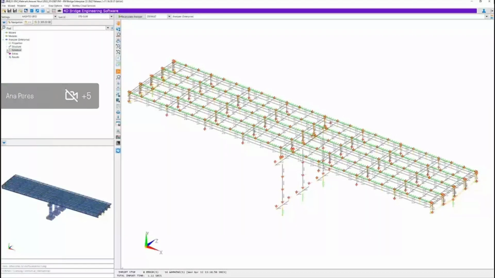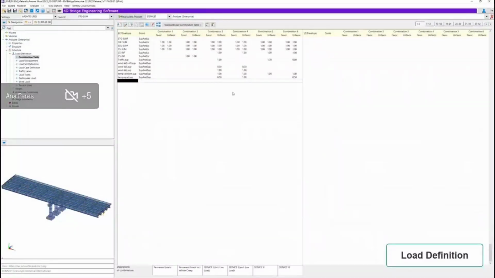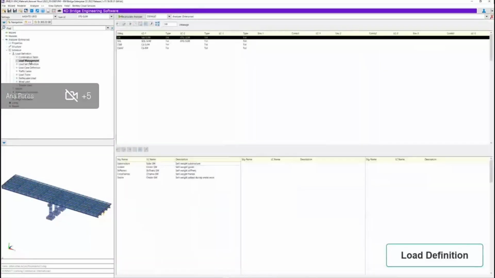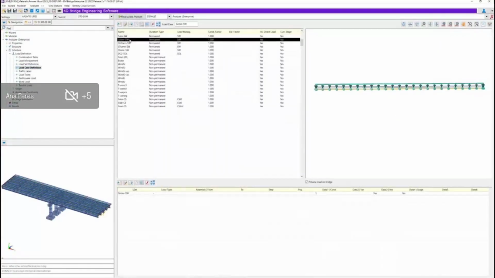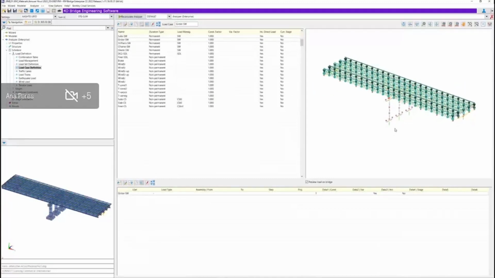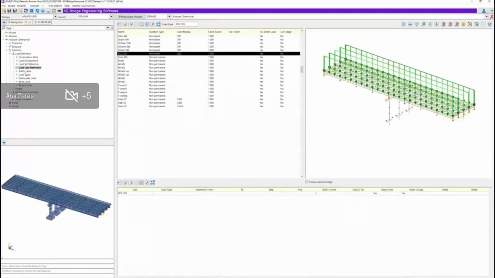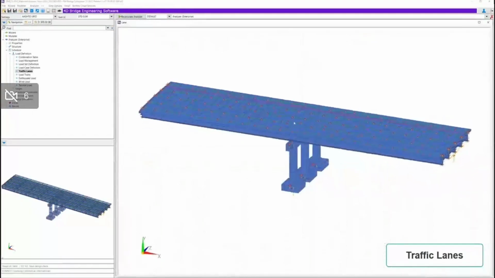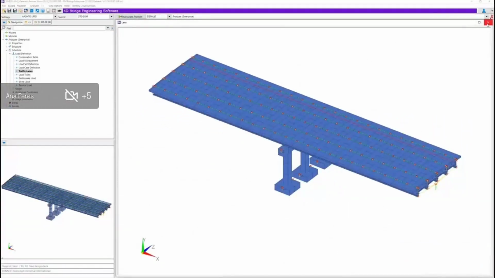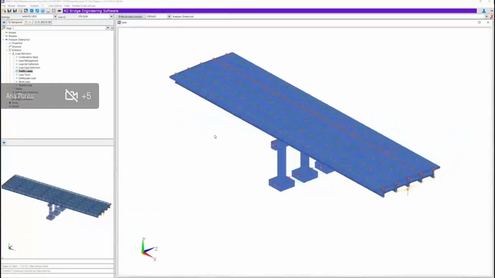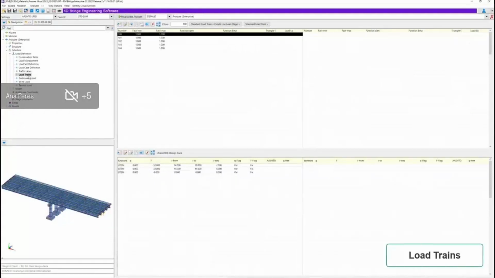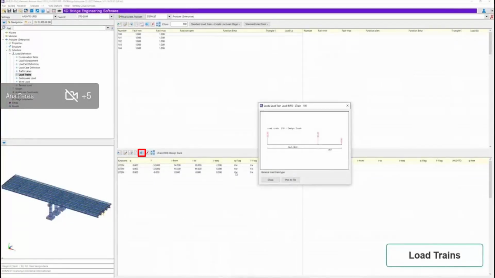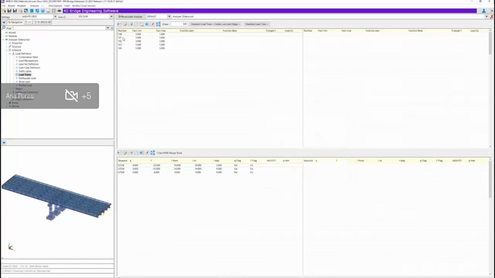So in Analyzer Schedule Loads definition, the user can see all the information introduced in the model, such as the combination table, the load management table, and the load case definition, where we can look at the load cases that have been defined. In traffic lanes, it's possible to see the preview of the selected lane after run. And in load trains, the traffic loads definition. So here in this example, we have used the HL93 load trains.